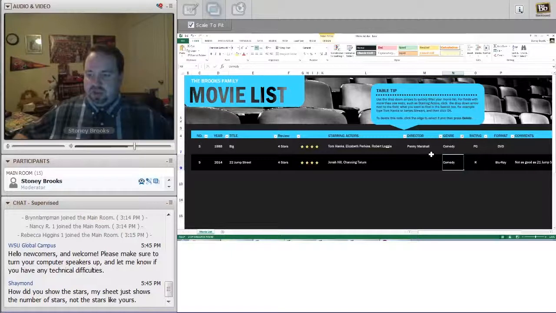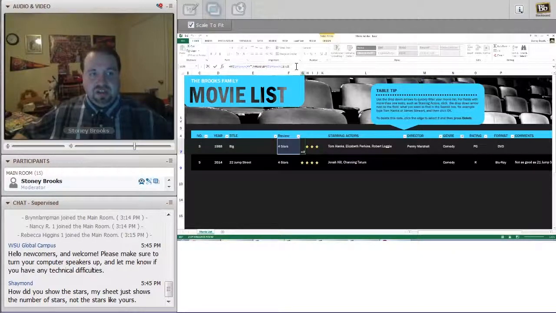Okay, I see a question from you, Shaman. How did I show the stars? My sheet just shows the number of stars, not the stars like yours. That is a good question, actually. I wonder, the stars part is actually kind of a confusing bit of code. If you can see the actual formula up here, you can see it's actually a little bit of confusing code here, so I don't really want to get into it right this time.